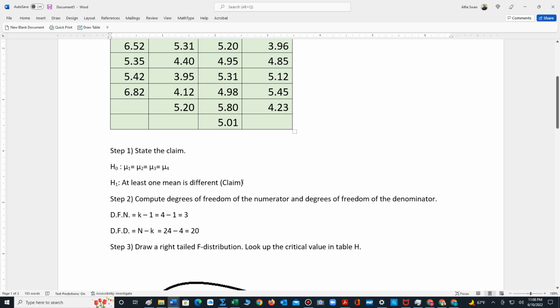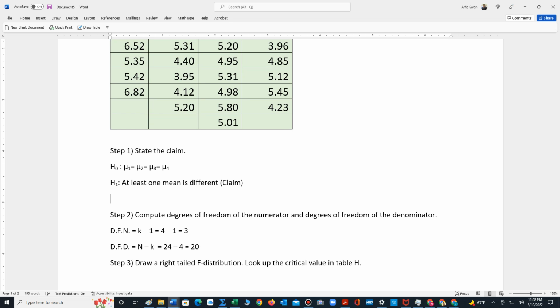The first step is we have to state the claim. For H naught, since we have 4 categories, we write that mean 1 is equal to mean 2 is equal to mean 3 is equal to mean 4. H sub 1 states at least one mean is different, and that's our claim.